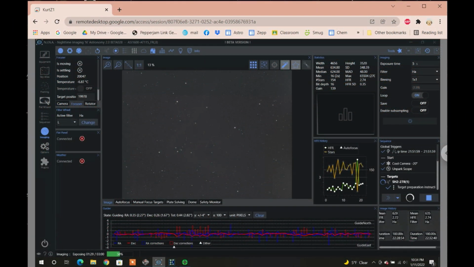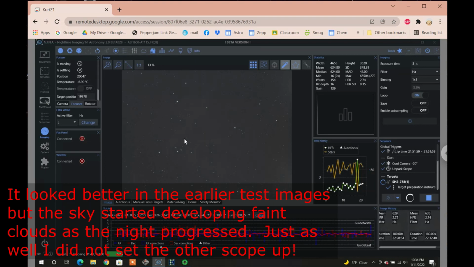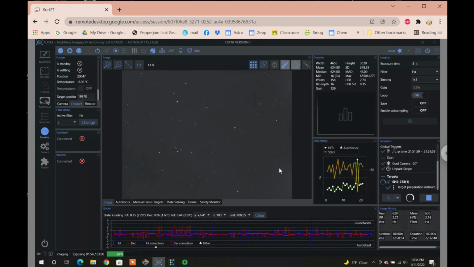Okay, folks, well, here it is, SH2-278. And you can see a little bit of this outline right here. I'm taking 3-minute subframes with the H-alpha filter, and there is stuff there. So I'm going to continue on this object. Hopefully I'll do pretty well.